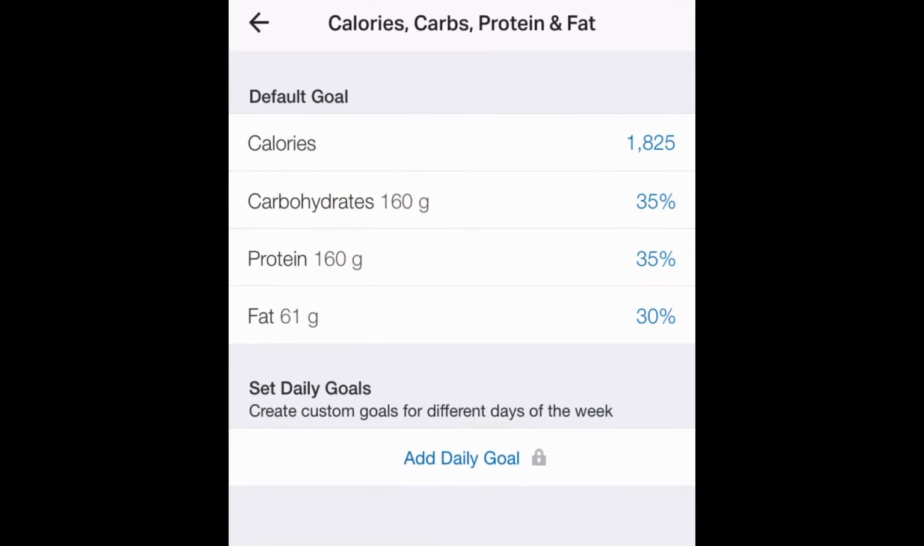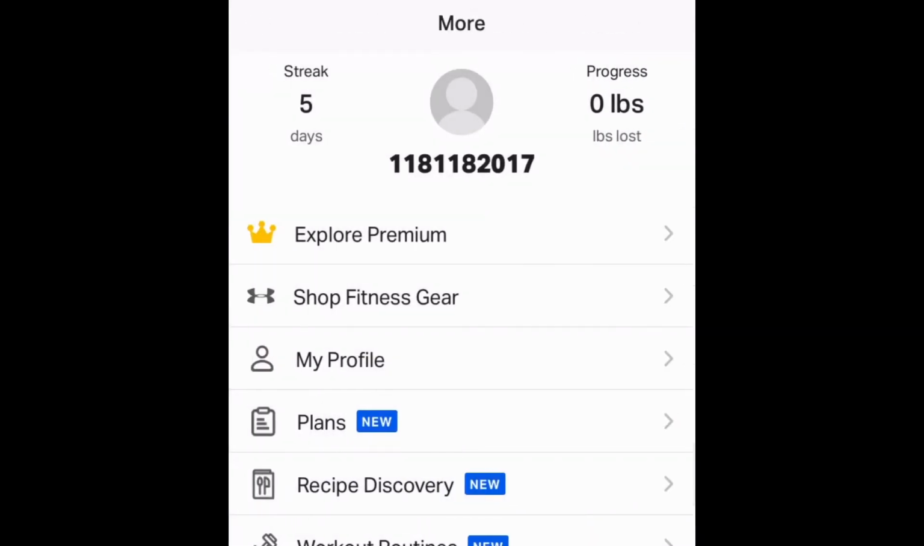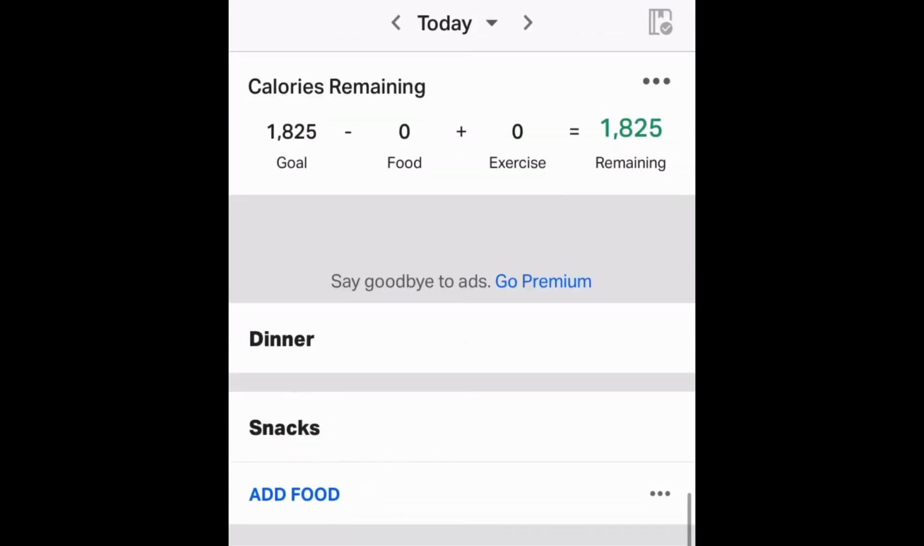And as you can see, it's come up with my maintenance calories of 1,825. I also think that's not bad, with the protein and the carbohydrates and the macro split, is what you call that. If you want to go ahead and change any of the macro split, like the carbohydrates or the protein, then that's easy to do.